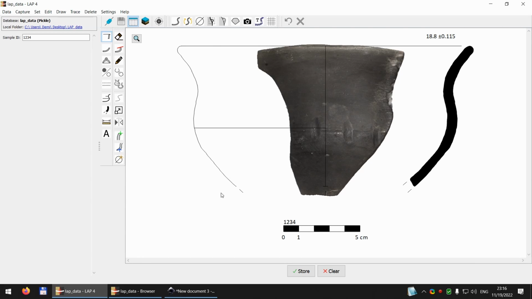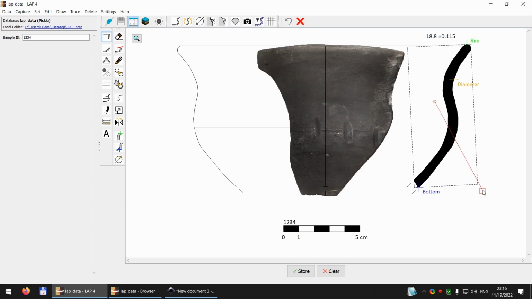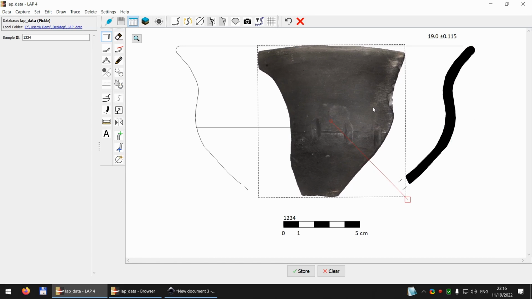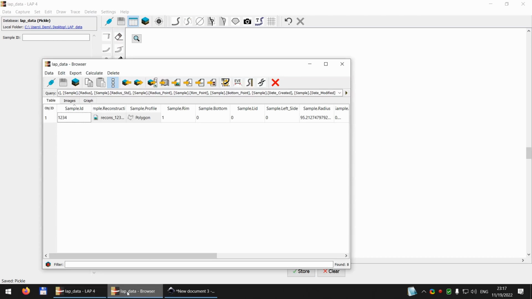It will load again in the LAP software, and I can further manipulate it if necessary. I can, for example, adjust the orientation, make other modifications, add more details, add another photograph, and so on. And I can store it again. It will update the data in the database.